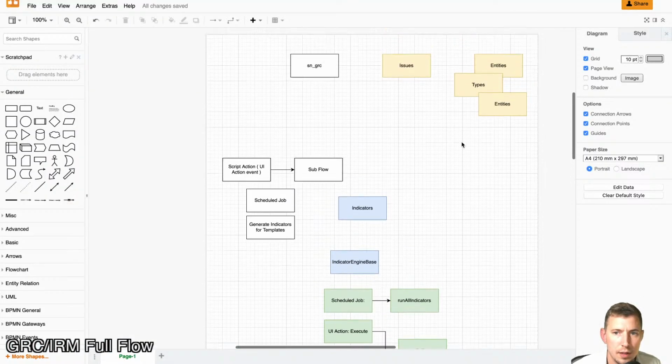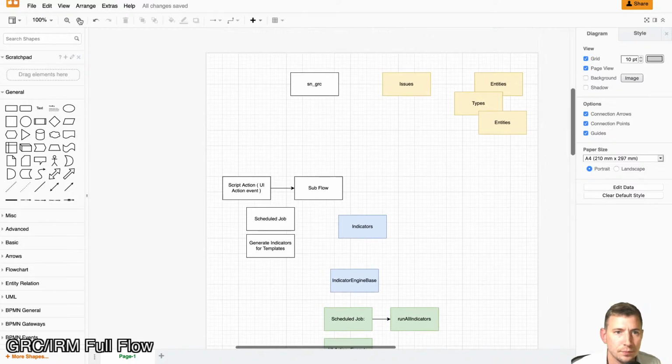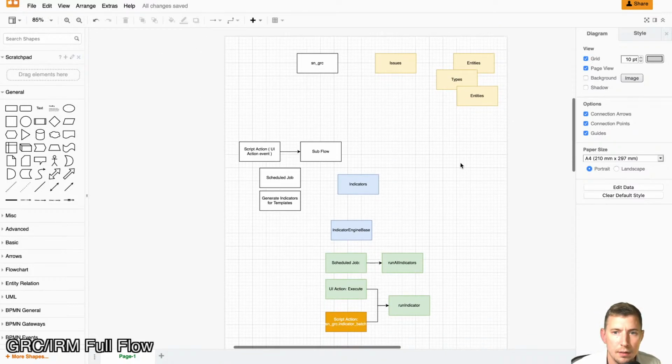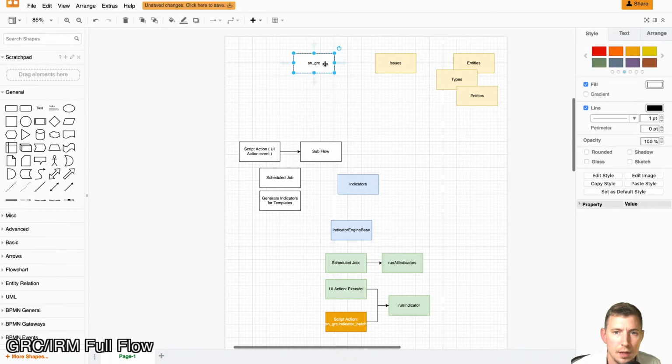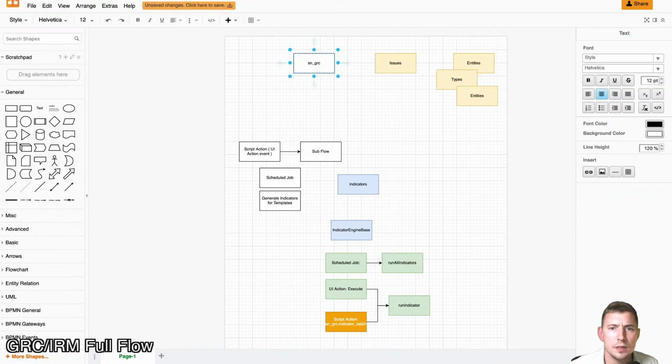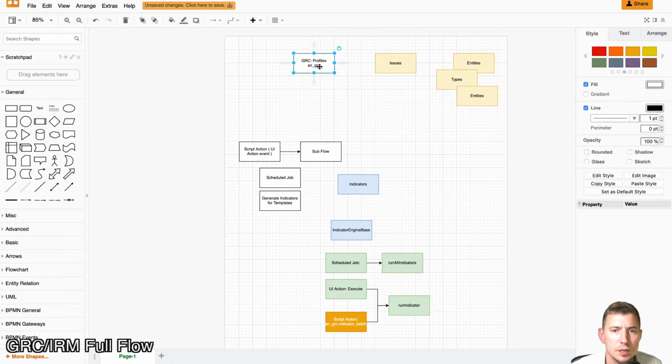This is my diagram. I'll zoom out a little bit here. This is GRC profiles. So the GRC profiles application has the scope namespace SN_GRC. Okay, so within profiles we've got indicators, which we're focusing on, and issues, entities, and there's a few other things in there. So I'm starting with indicators.